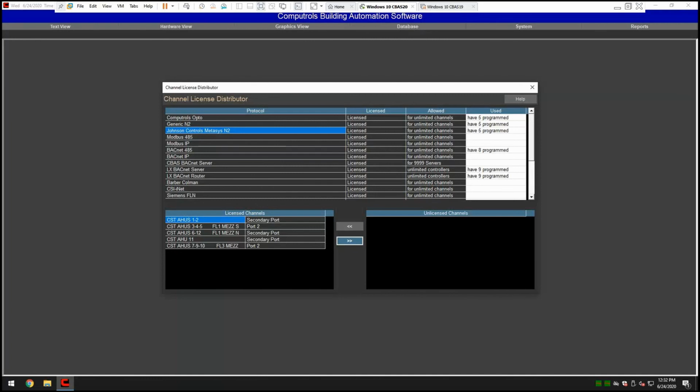So the hope is that this will give you a little more flexibility in how you approach the smaller jobs, especially with third-party protocols. And again, the aim was to make this as simple to manage as possible, and we think this Channel License Editor screen helps with that.